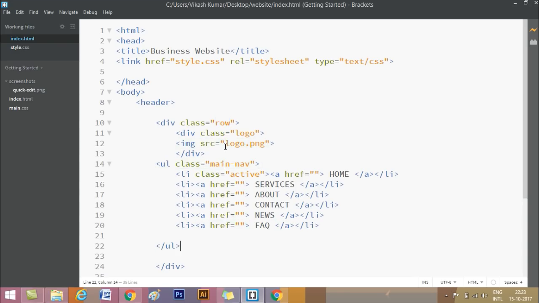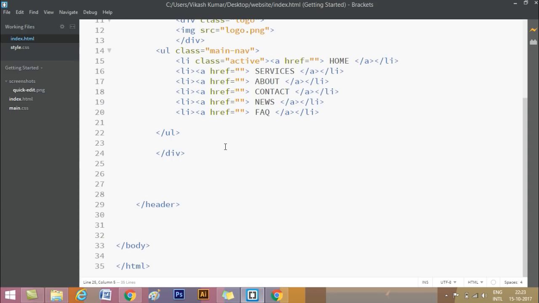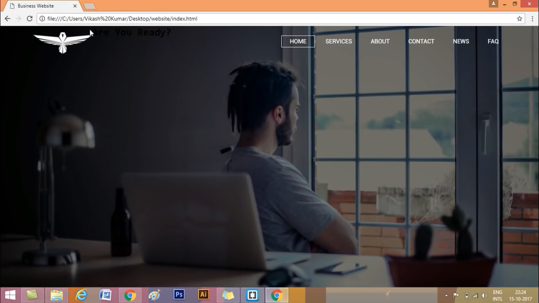Okay, now I have to create a hero message here, hero title. For that create div hero and write your title in your h1 tag. Now see your website, our title is here on the top.